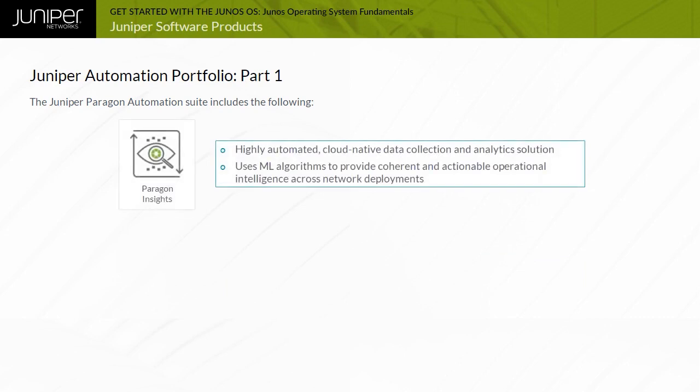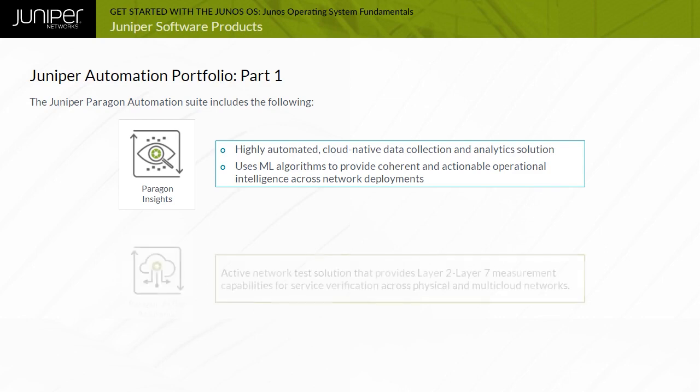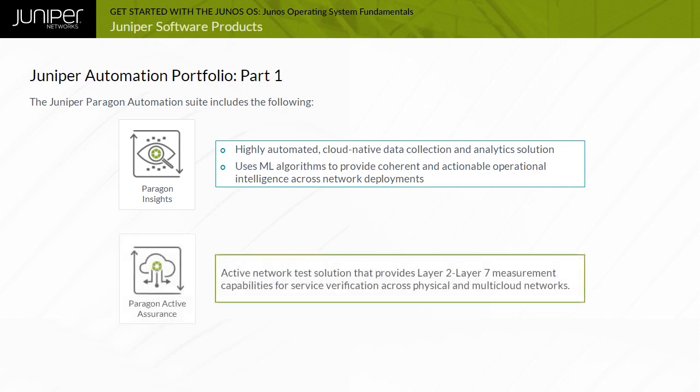Paragon Insights, formerly known as HealthBot, is a highly automated cloud-native data collection and analytics solution that uses ML algorithms to provide coherent and actionable operational intelligence across network deployments. Paragon Active Assurance, formerly known as NetRounds, is an active network test solution that provides Layer 2 to Layer 7 measurement capabilities for service verification across physical and multi-cloud networks.